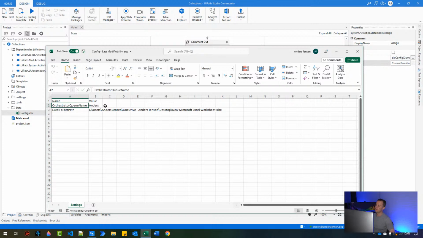It's very, very clever because then I can program my robot to just use the Excel folder path. And whenever something from the business side, they say, well, we changed this, then we can just change it here. Or we can change the orchestrator queue name or whatever setting we have in our settings sheet. So I'll be referring to the Excel folder path.